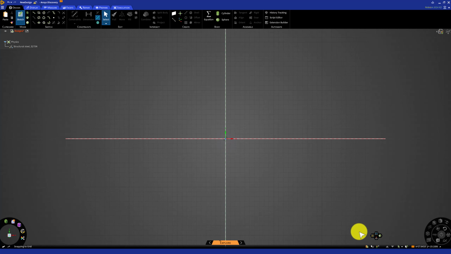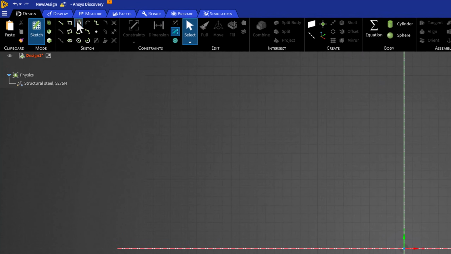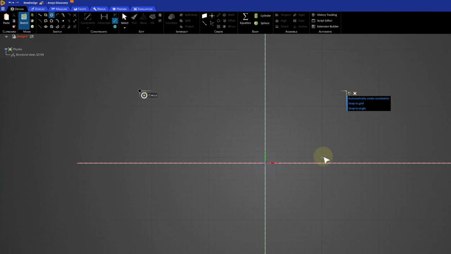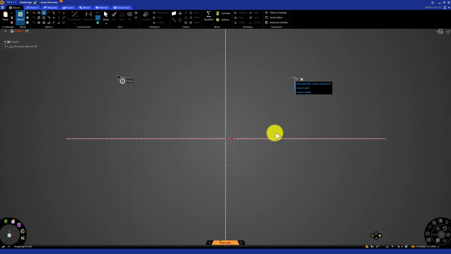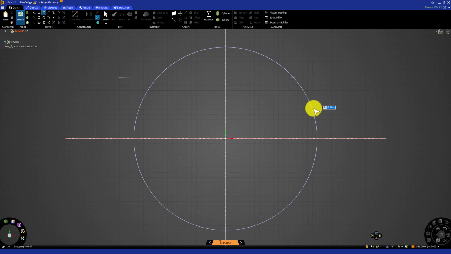To begin sketching, select the Circle tool in the top left. Hover your cursor near the origin until it is highlighted green, and left-click to begin creating a circle. Move your cursor outwards, and click to create the circle. Repeat this process again to create another larger circle.